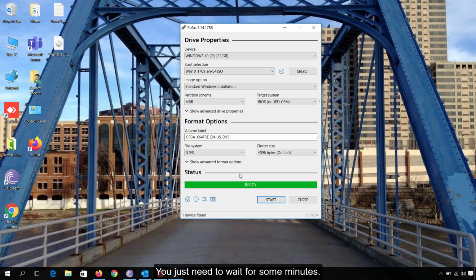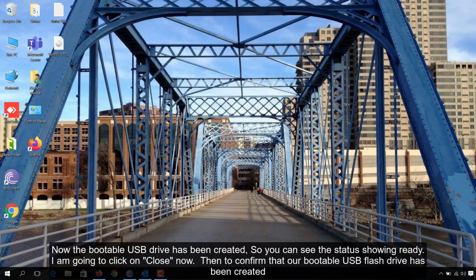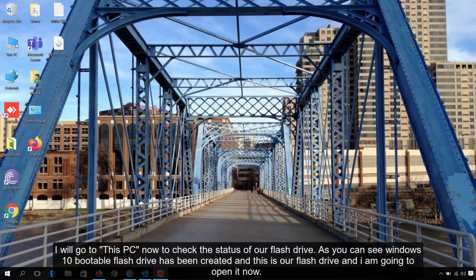Now the bootable USB drive has been created, and you can see the status showing ready. So I'm going to click on close now, and then to confirm that our bootable USB flash drive has been created, I will go to This PC now to check the status of the flash drive.